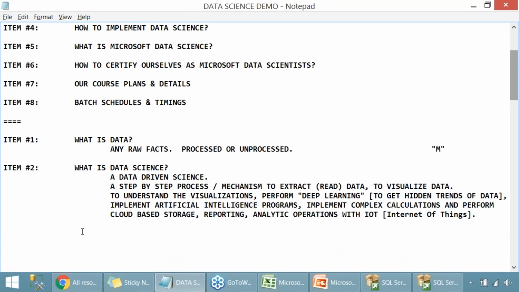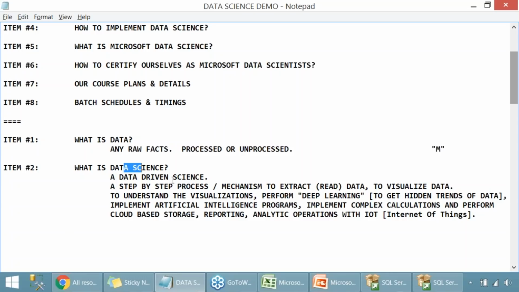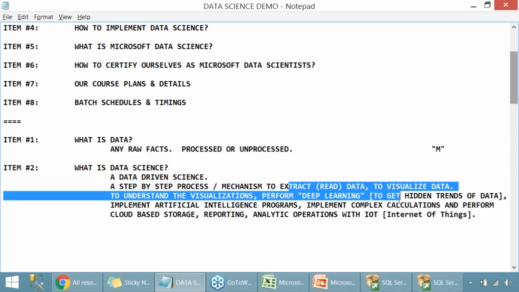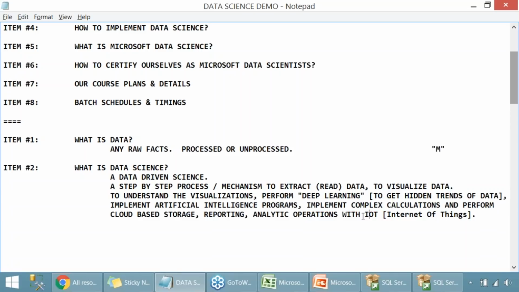Now, well, I understand we are very new and we got some technical jargon slowly. No worries, in our course we'll be understanding step by step, one by one, all these terms with examples. Now we have some idea. What is data? Raw facts. What is data science? A process, a mechanism for reading, visualizing, calculating, reporting, analysis, and storage, with a good amount of operations on IoT, Internet of Things technologies.